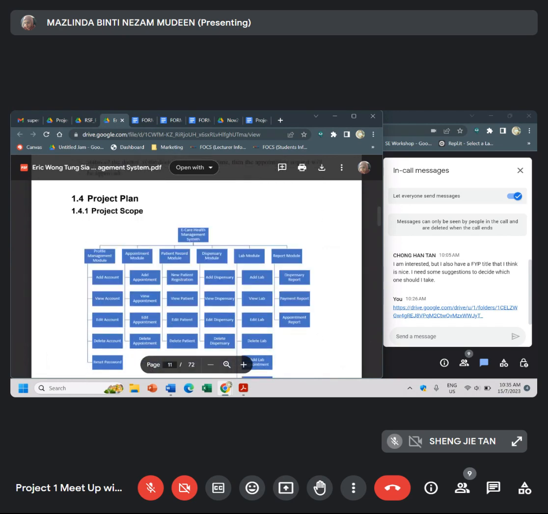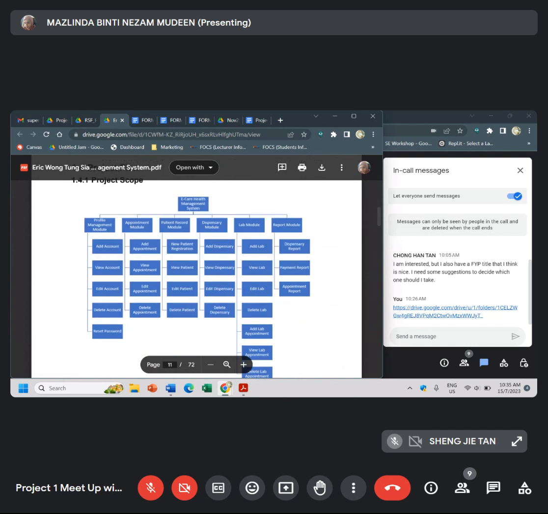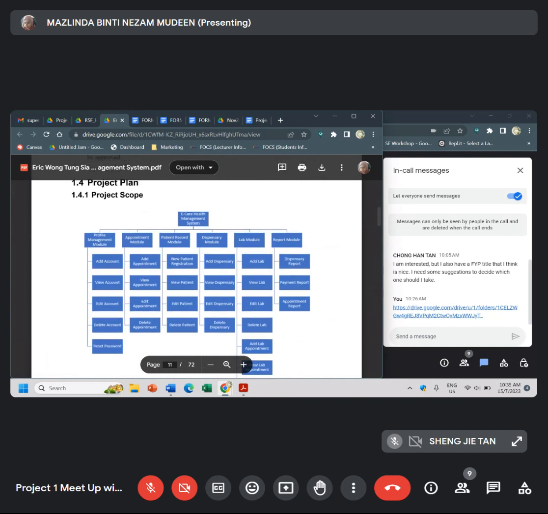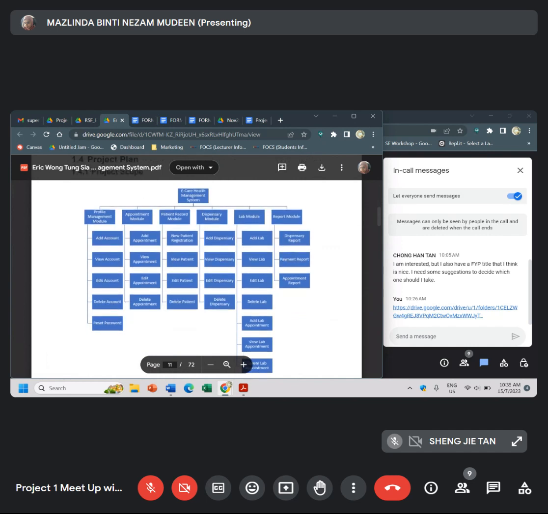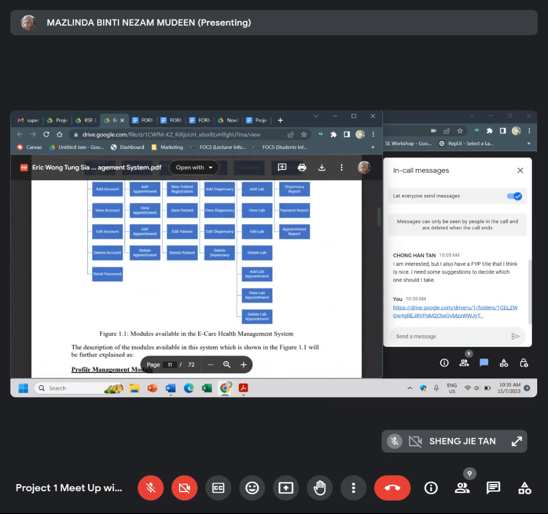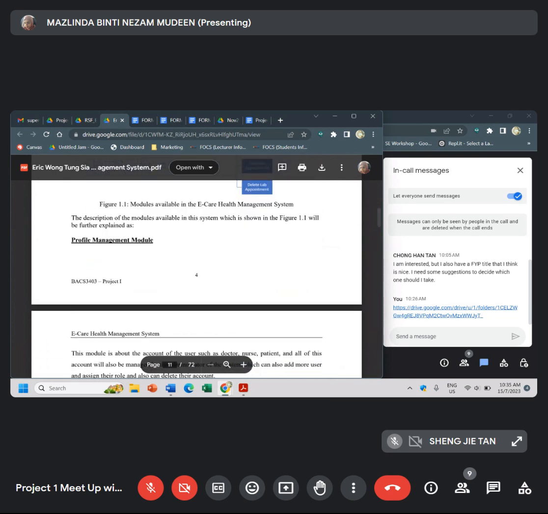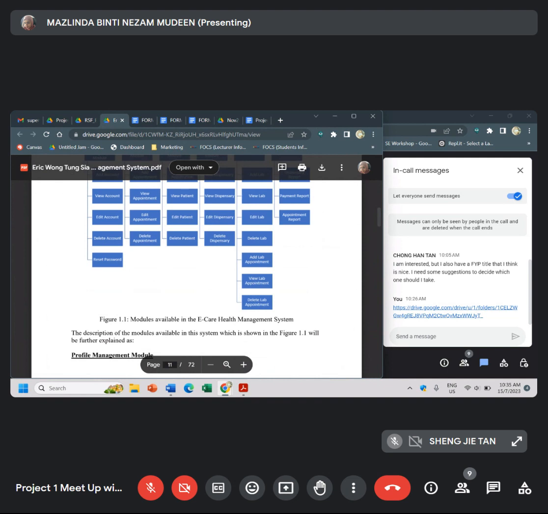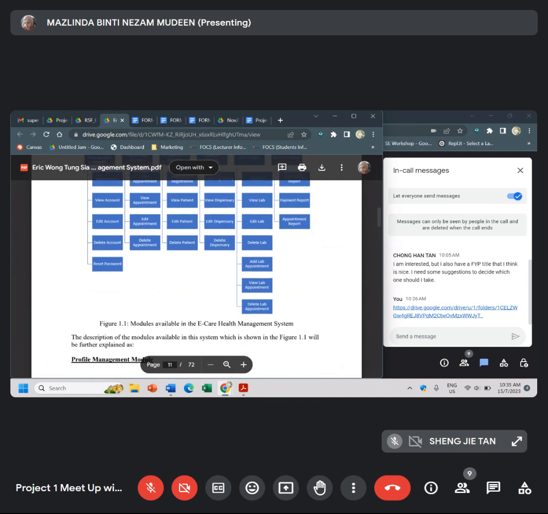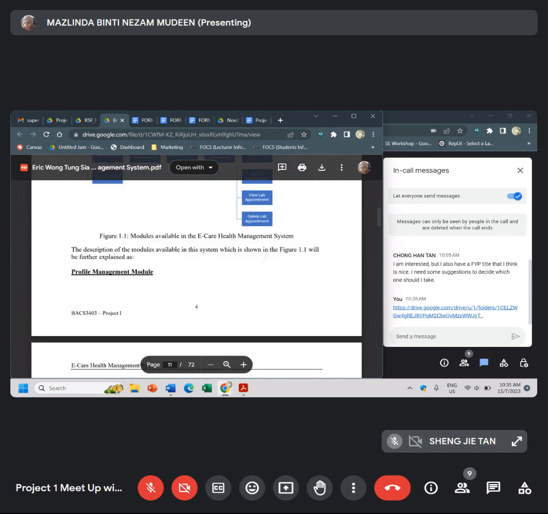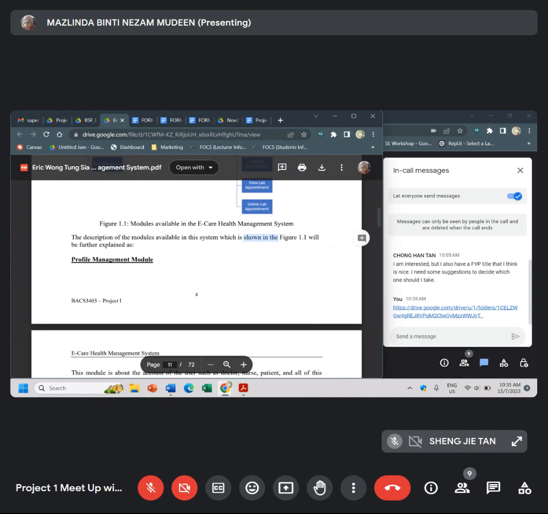Then the project plan. Under the project plan, we have the project scope. This is how you break down the entire big system. But it's not required to be very detailed, because you are still at the introduction stage, so you might not know the exact functionality yet. If you know, then you can prepare it. If not, you can just show the breakdown of the modules.